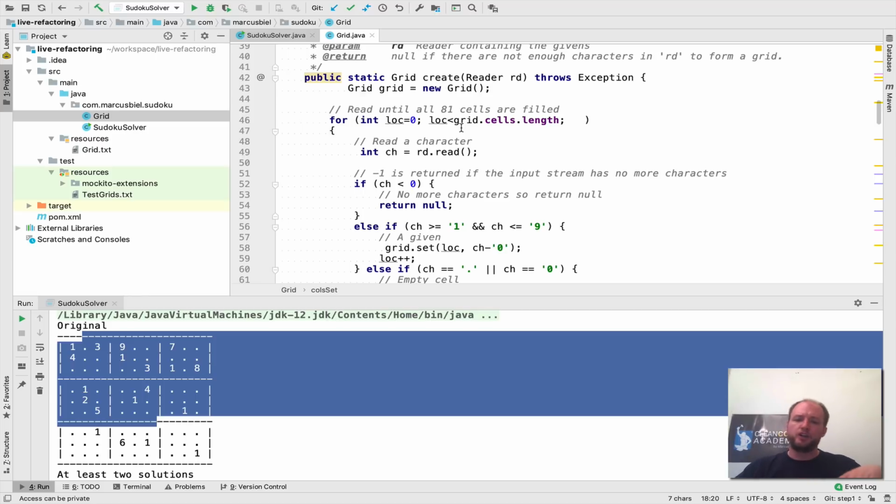Here, usually you should have something like a factory. This is a design pattern where you would create whatever you want to create, in this case the grid, and you would want to separate the creation logic from the actual algorithm logic, right? And this is mixed here.